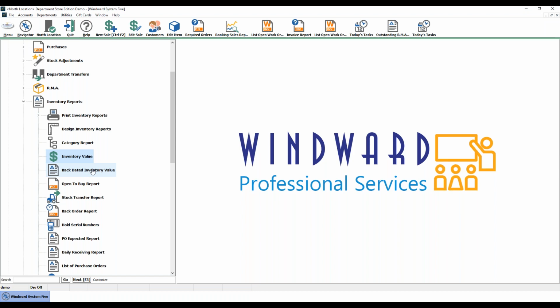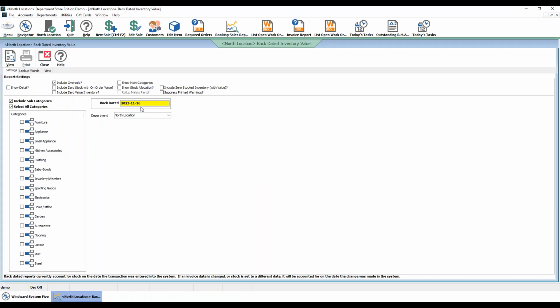The only way to get a true inventory out of this system is really at the time you want it. And that's why I suggest that this report, the inventory value, be something that you print as part of your month-end procedures. Certainly as part of your year-end procedures. This isn't completely wrong. You just have to keep in mind that the stock adjustments aren't accounted for here. And it does let you choose a backdated date.